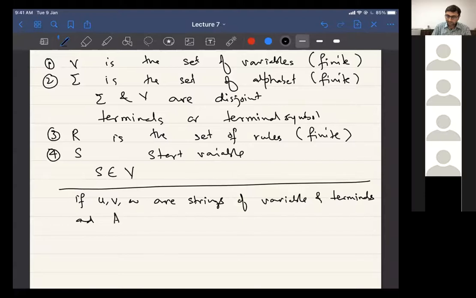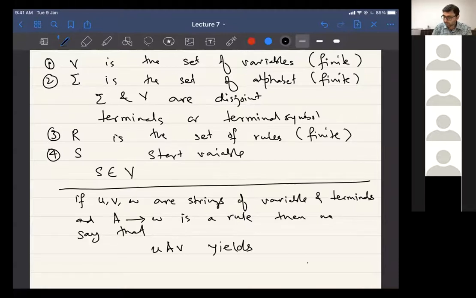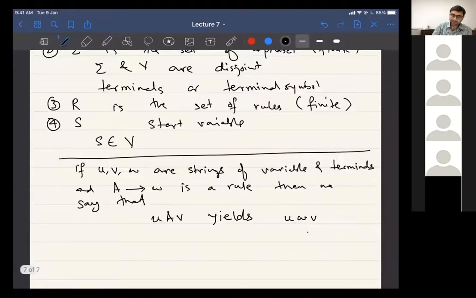And suppose there's a rule which says that A substitutes W in the grammar. Then we say that the string UAV yields UWV. We write this as UAV yields, or derives, or produces UWV.